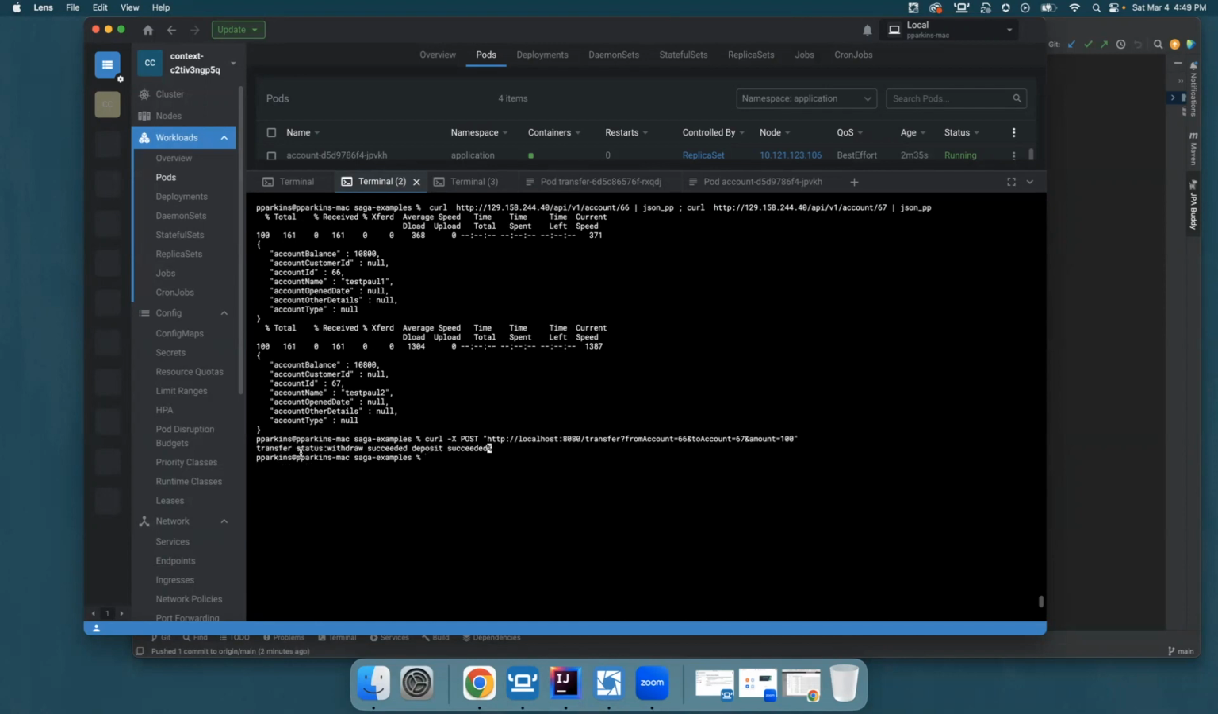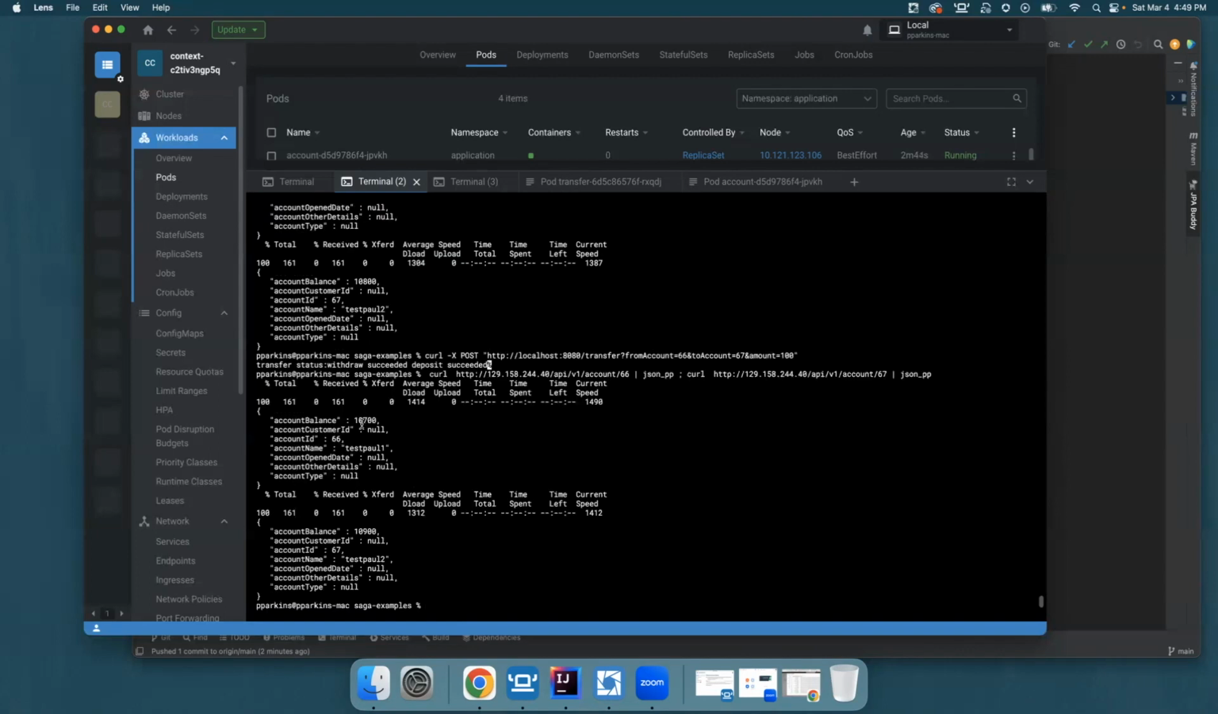Okay, we will see that the transfer status is withdrawal succeeded and the deposit succeeded. So if we check out the balances now, we'll see 100 came out of 66 and 100 went into 67. So let's look at the logs for that.